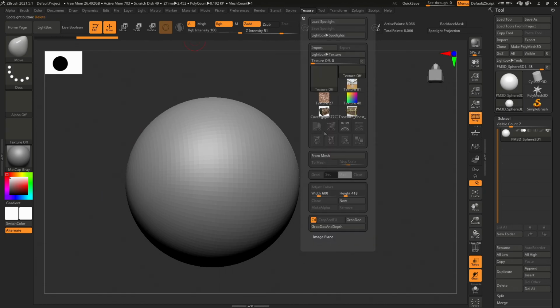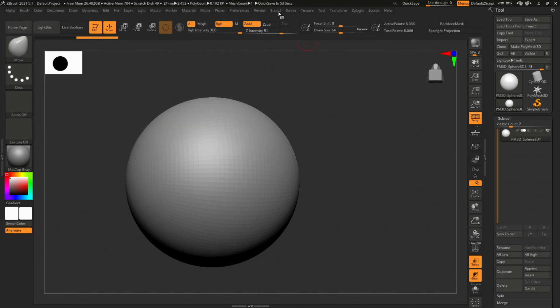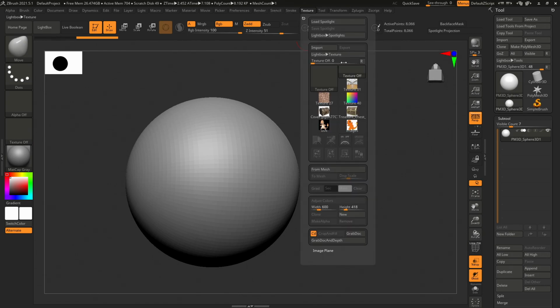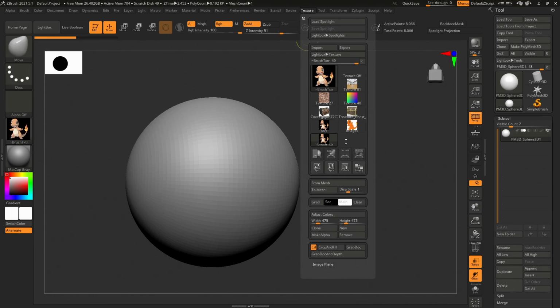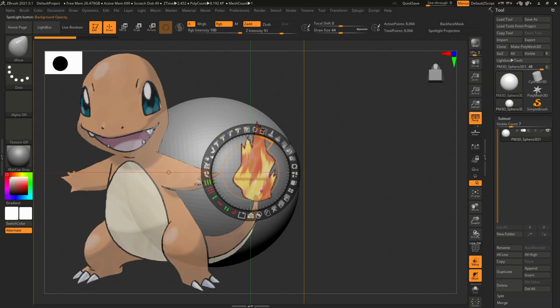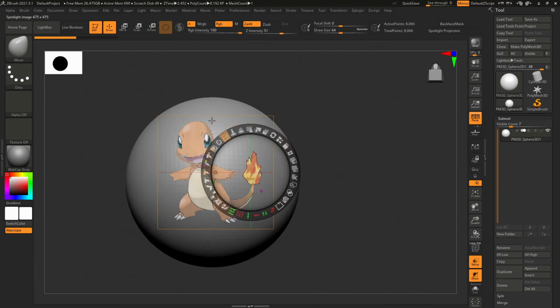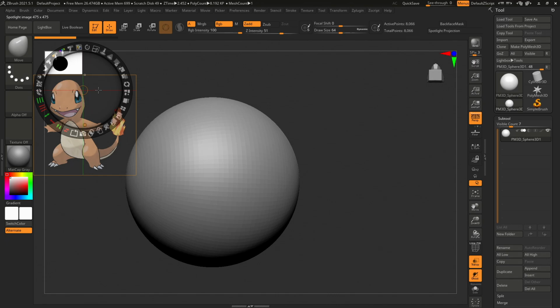Okay, textures, import, Pokemon. This one. Can we do both? Yes, we can. Sweet. Textures. Oops. Whoa, whoa, whoa. Okay, that's interesting. There. And then we're just gonna scale this down and move him over. Like so.